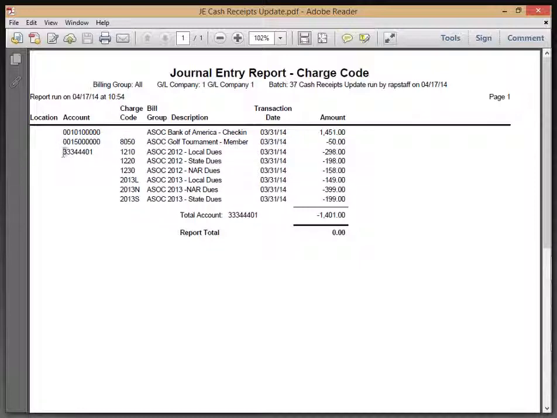But the next GL account, 333-44401, has several charge codes attached to it. So you're going to see the listing of all those charge codes along with a subtotal. If you add that subtotal of 1401 to that $50, you come up with the total of 1451, and your month end is in balance.